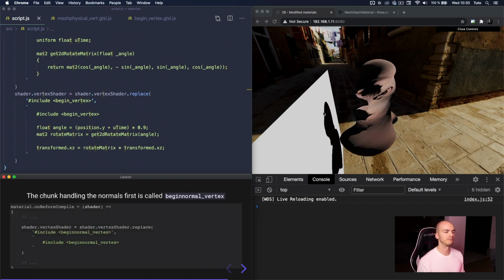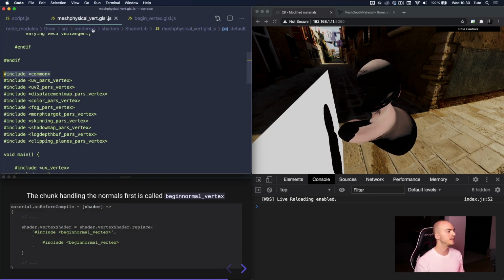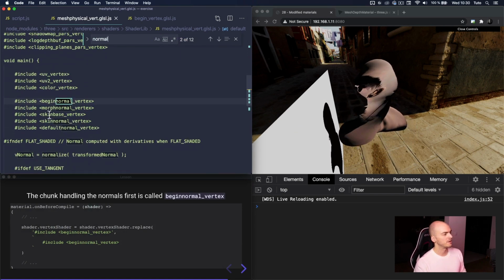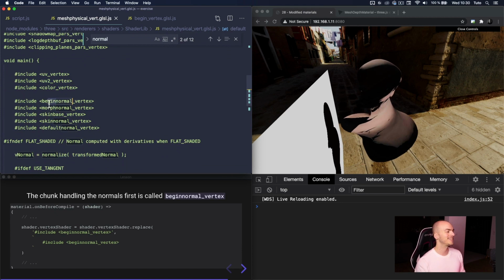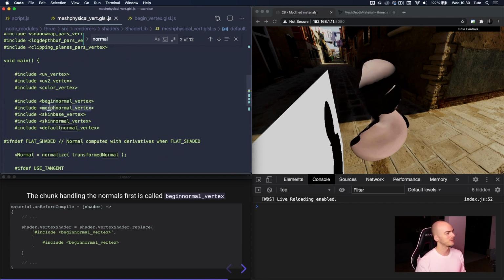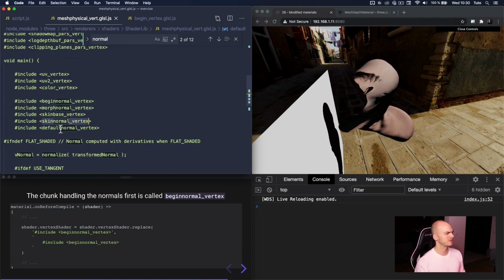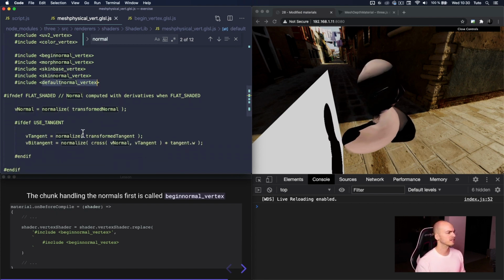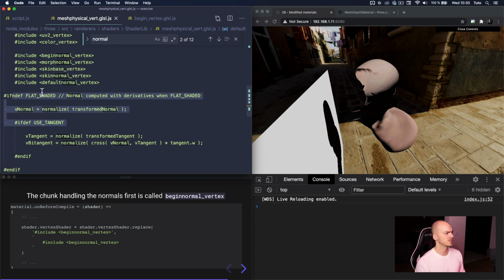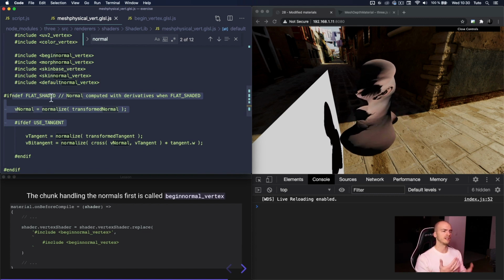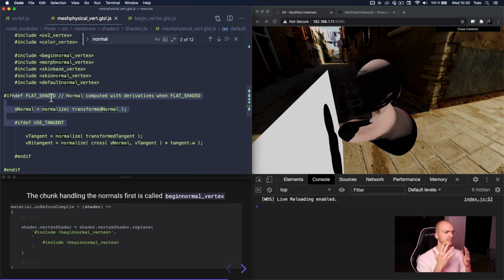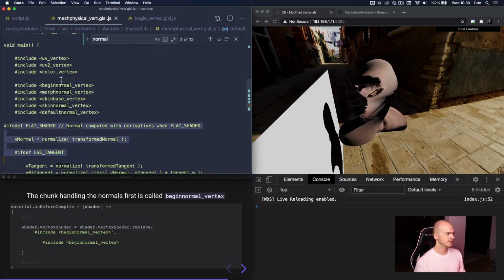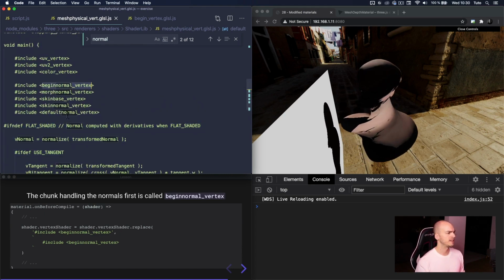What do we want to do? Because it's about normals, do we have something about normals in here? Normal, yeah, we have a lot of things about normal. We have begin normal, morph normal, we don't care about morphing, skin normal, we don't care about skin, default, this one can be interesting, normal vertex. Then we have something about flat shading, you know, when you can see it's not smooth, it's flat. In our case, we don't care. And then that's all. So it has something to do with begin and default normal.